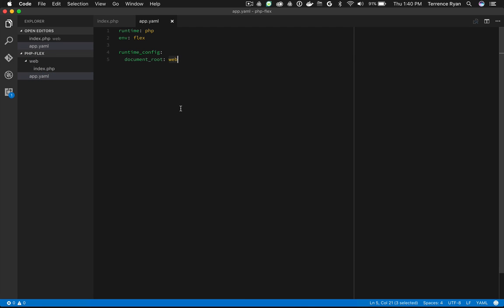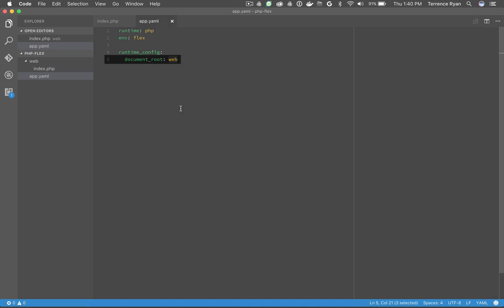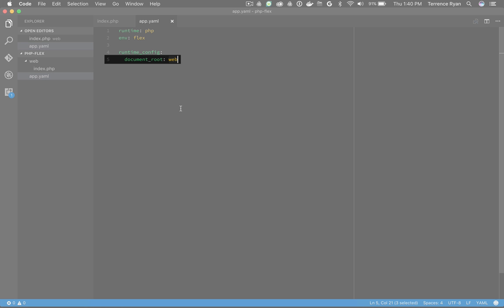Now I need to create an app.yaml file to configure this application on App Engine. Make sure to point App Engine to the folder where it can find your application. In our case, it's in web.